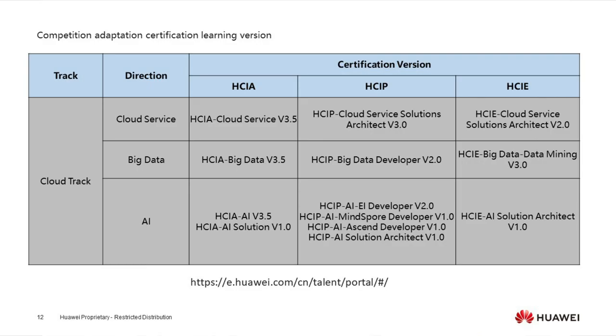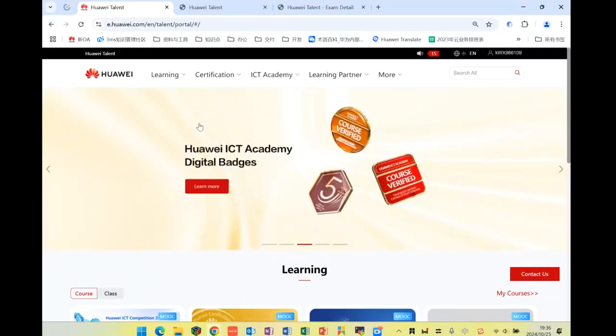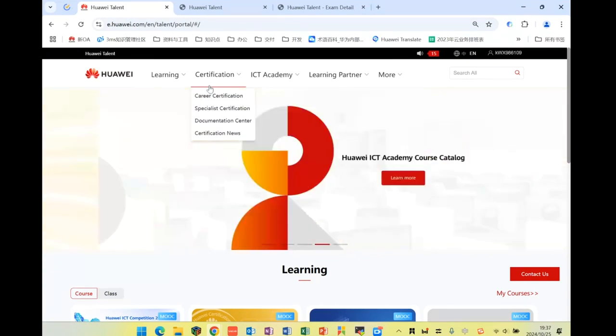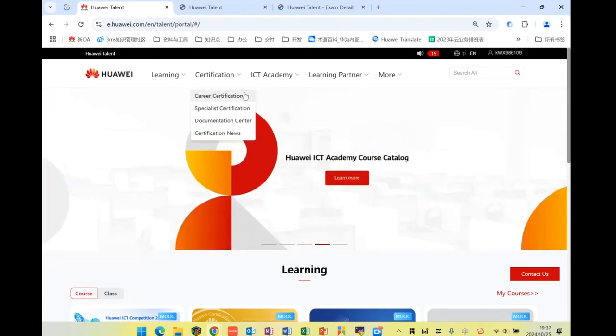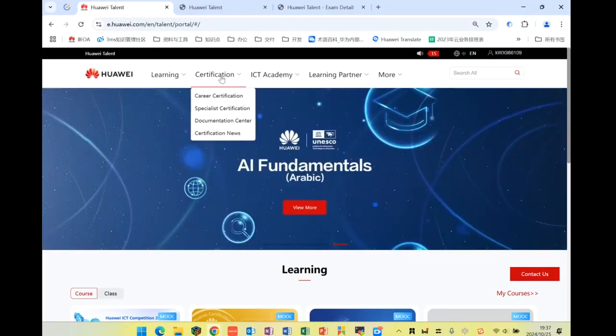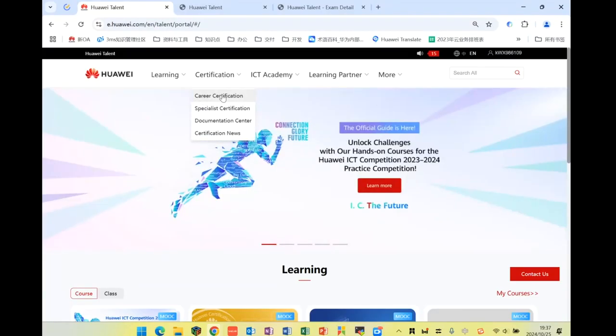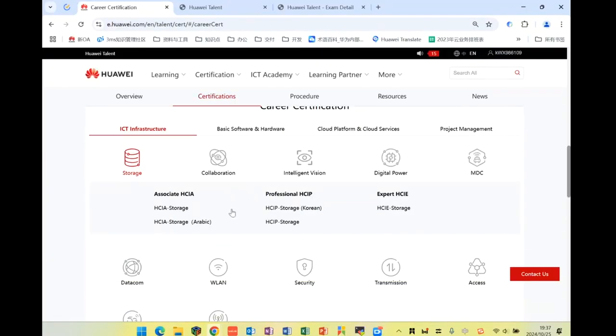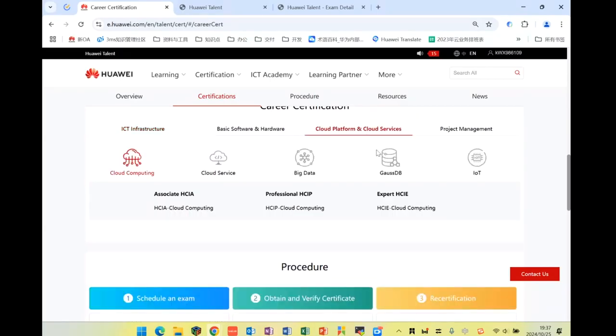Now I will open this link and show you how you can get the learning resources for these directions. I will take HCIP Cloud Service Solutions as an example. Now I have opened up the Talent platform. You will be able to find all of these certifications under career certification. Let me find cloud here. There is one direction for cloud service.